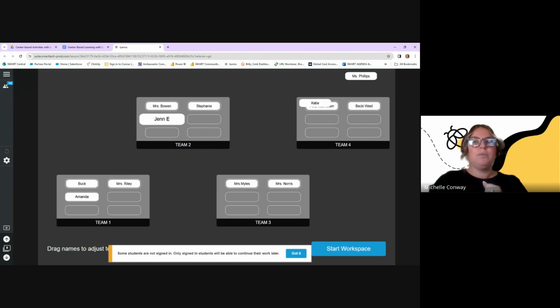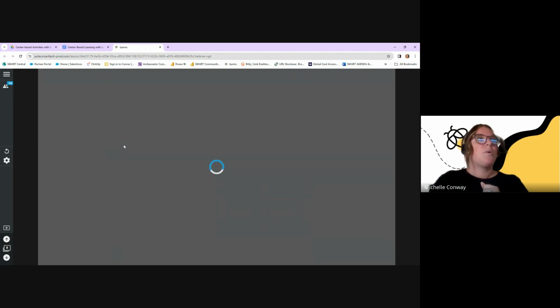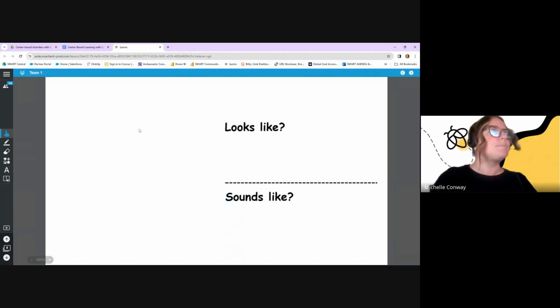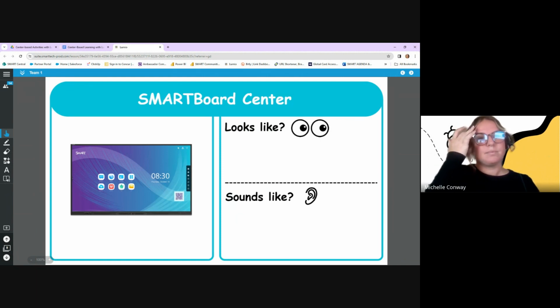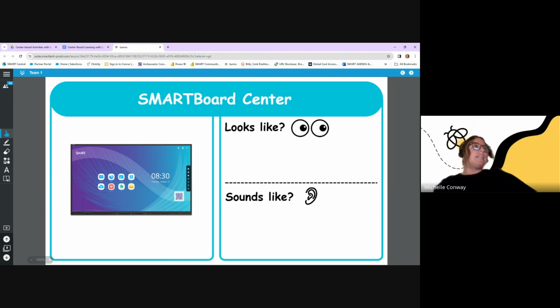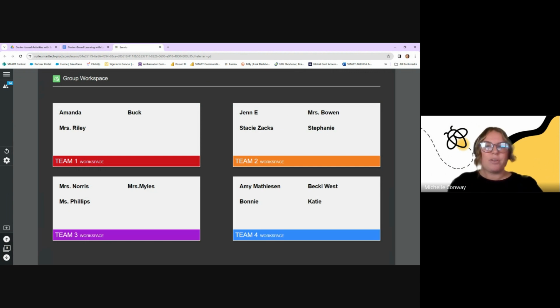There you all go. Beautiful. Start workspace. And then just tell me, if you had to have the smartboard as a center, what does it look like? What does it sound like? And we're just going to keep one of these up so I can see. Taking turns. Love that. Actually, I'm going to lower this and let you guys take about 30 seconds to respond to this.